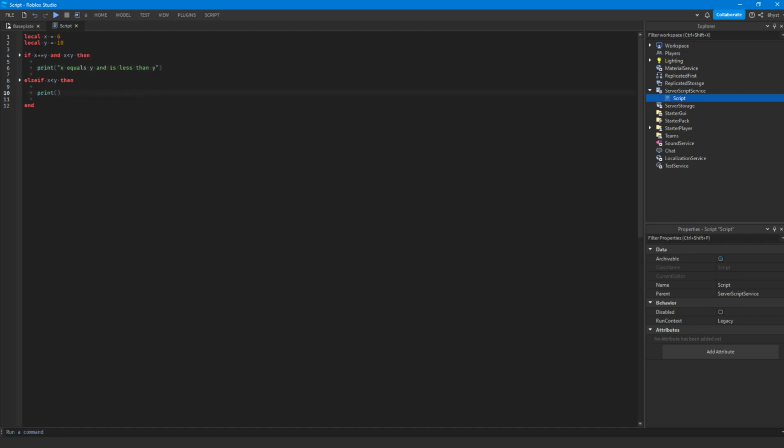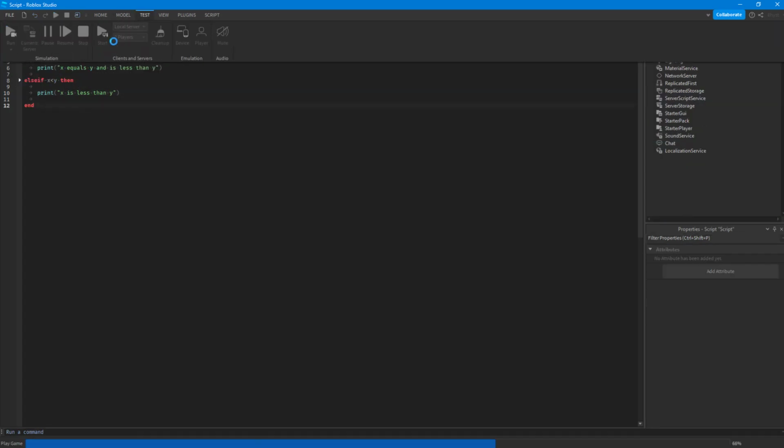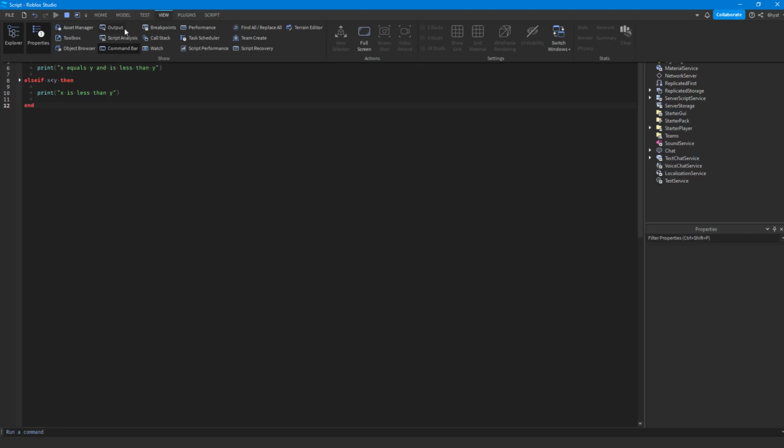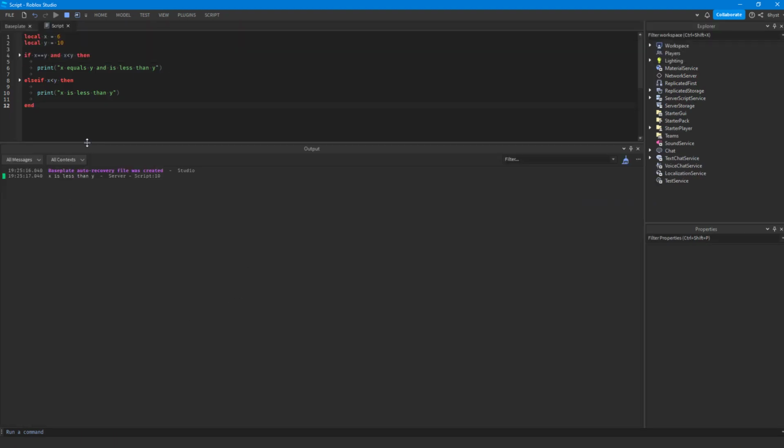So if x is equal to y and x is less than y, then it'll print that pretty much in the words. And if x is less than y, then it'll print that instead. So let's go ahead and test it, and we'll look in the output. "X is less than y" is what we got in the output, because it checks this up here. It sees that this is obviously false, they can't be equal to each other, and then it goes to this and says x is less than y, so we'll do this.